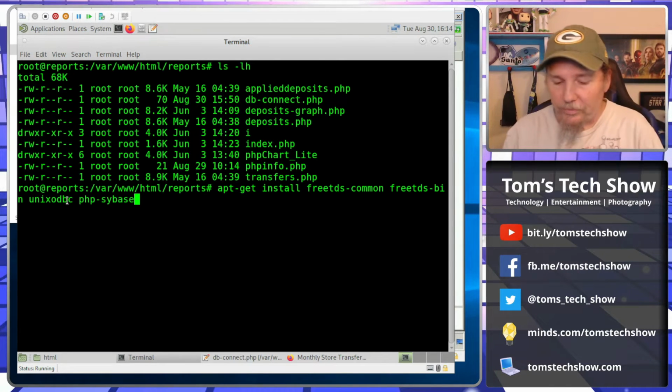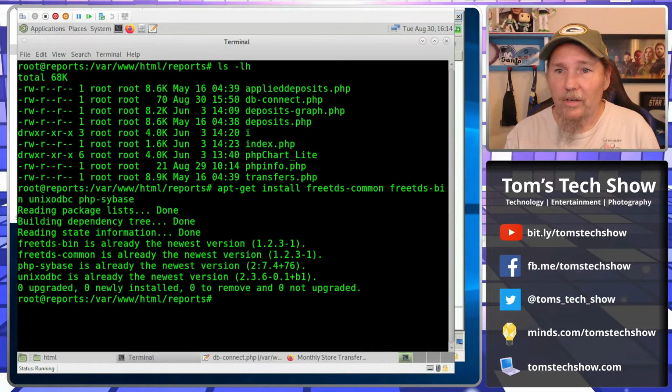I already have these installed and ready to go. But that's what you do. You do apt-get install and boom, load all these modules.